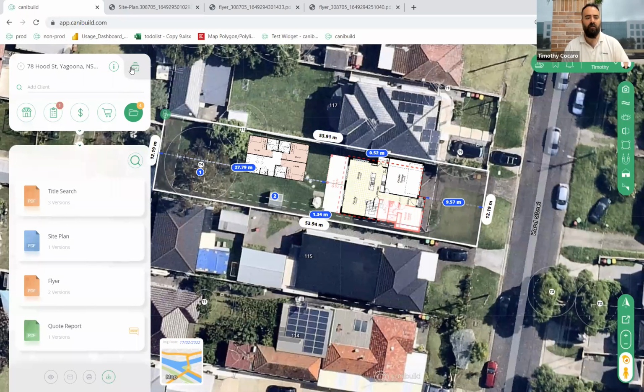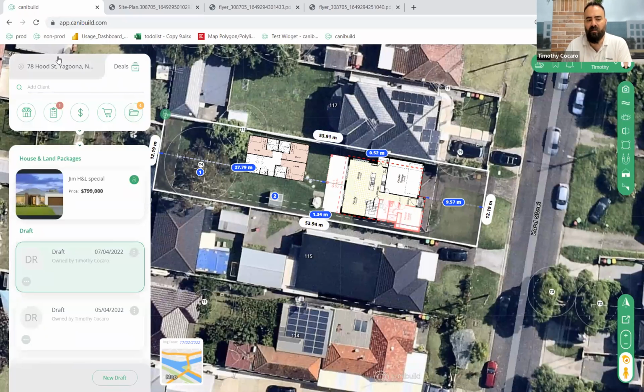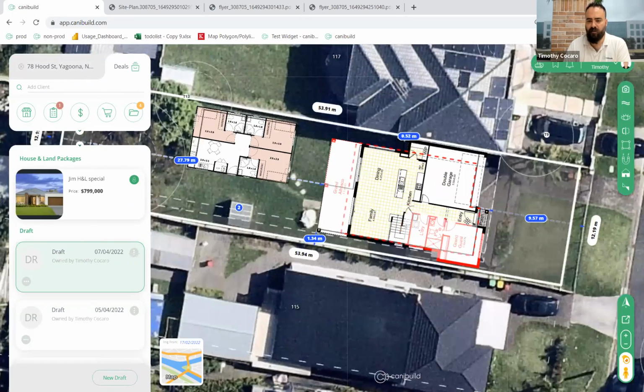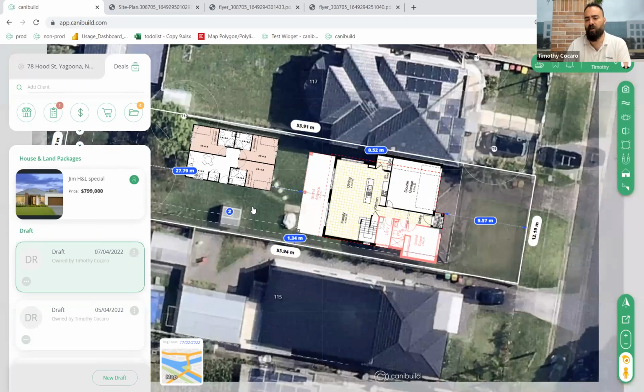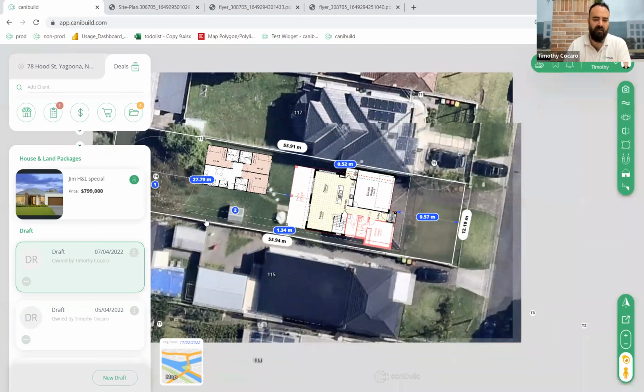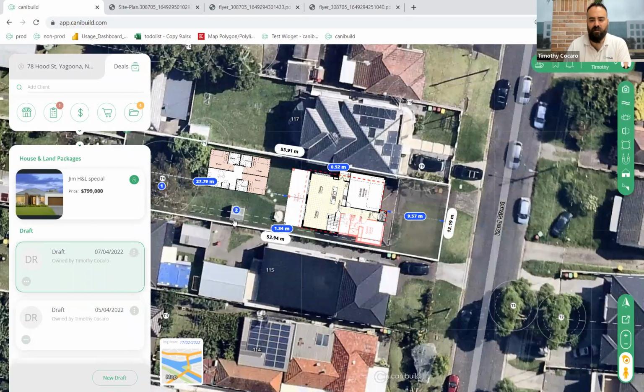Here, if I go to the filing cabinet to the right-hand side of the address, you can see there's a house and land package called the Jim's House and Land Special. In the exact same way as I've sited this build and this granny flat, this will work identically in a new estate. So let's just say it was a new estate. What we can do is click these three little dots and package the deal.